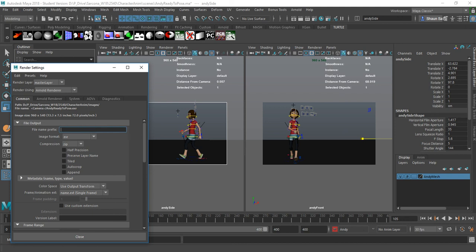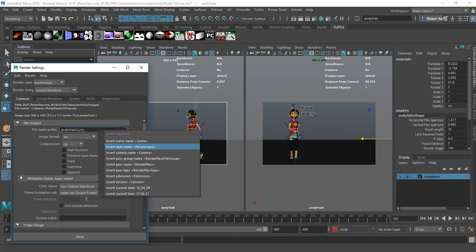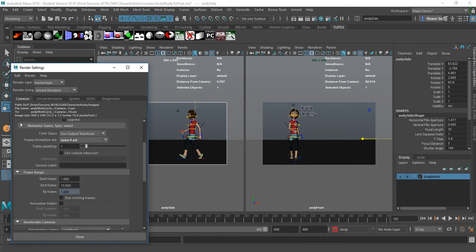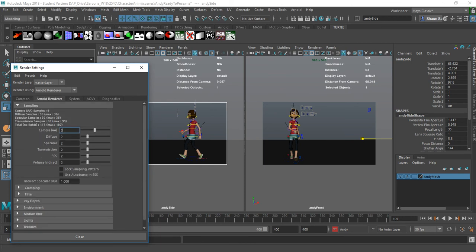I need to rename this, so this will be Andy WalkCycle. I'm going to put an underscore and then right click and say insert camera name. What that does is it saves each one of these with the camera name added to it. That way it doesn't override the first one after it renders, or the second one after it renders out. Name.number.extension. Frame range is 1 to 300 because we're going to do 300 frames of this just to verify it is a cycle. I'll take my settings up here.